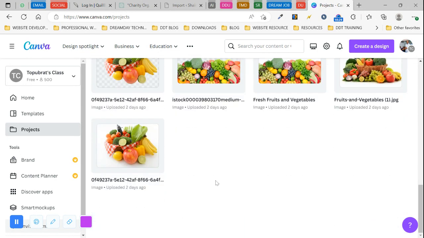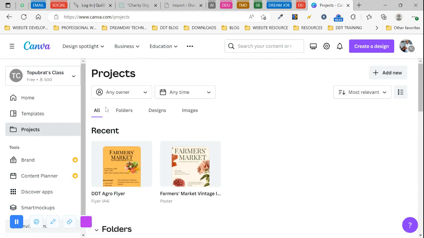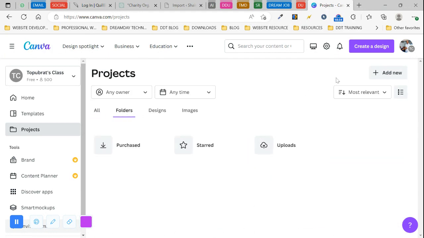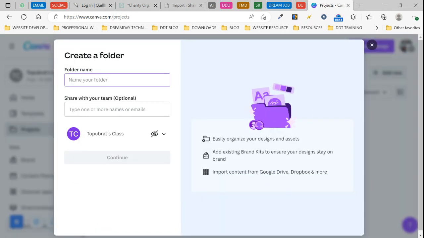So now let's go into details about this. So let's go first to folder. Now, if you go to folder and say add new, now you will see folders here. You click on folders, then now you can rename the folder. I will say intro to Canva. So I can easily share this, but don't worry, we'll go through this. Then I will say continue.